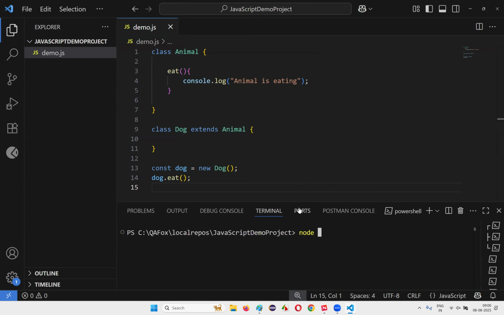The child class doesn't have the overridden method, so the method from the parent class is inherited into the child class. Using the object reference of this child class, when I call the eat method, the inherited method will be called. If I run node demo.js here, you see animal is eating is coming. Till now it's all good.